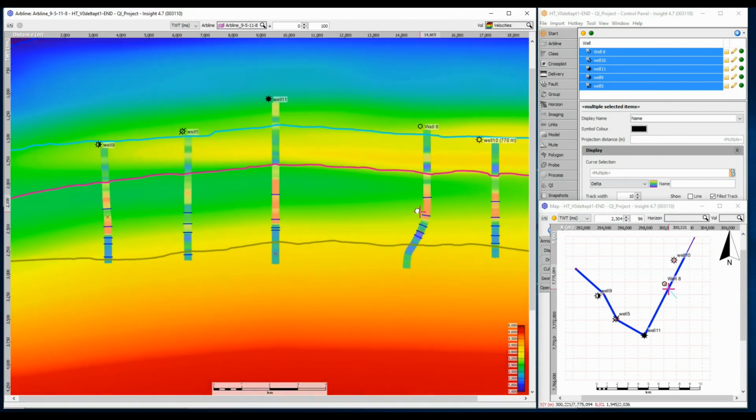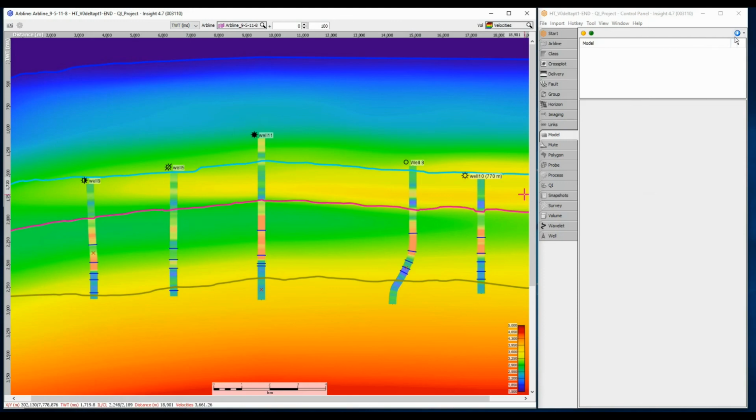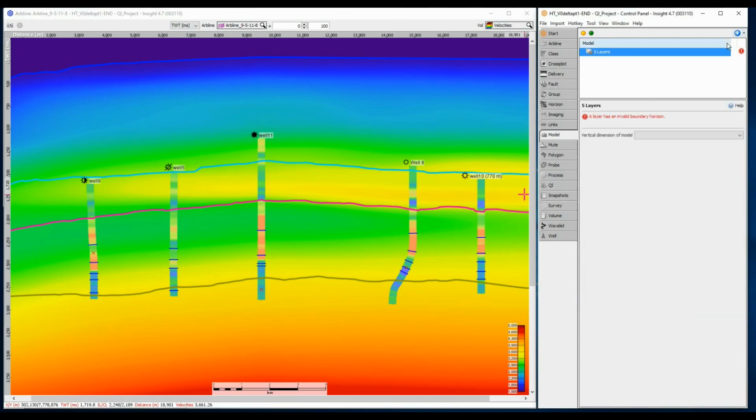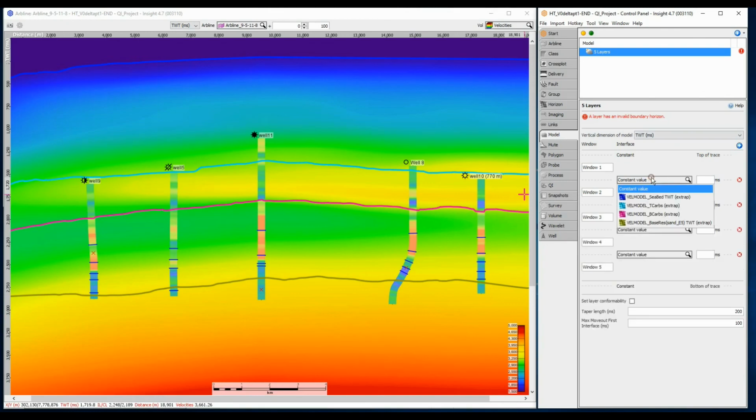The arb line through the 3D survey shows 4 interpreted boundary horizons that can be used to constrain our calculations. To use the horizons in a process, I must first include them in a model. Select the Model tab and click on the blue cross to create a new model and give it a name. Select the correct domain of the model and add 4 interfaces, one for each horizon. Assign the correct horizons to each interface.